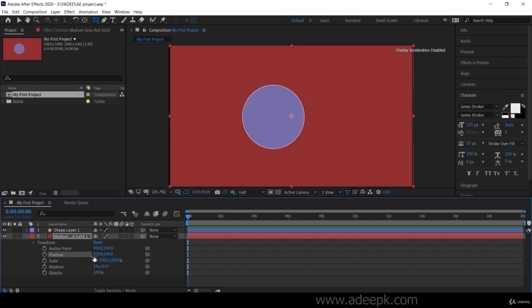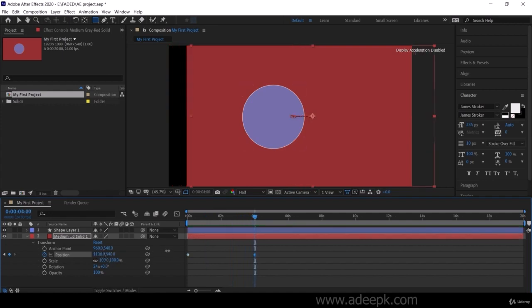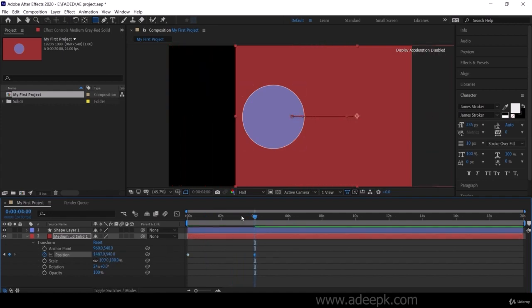Now there's something called a keyframe. You can see this stopwatch icon here. If you need to change something over time, that is called keyframing. To add a keyframe, just click on this stopwatch icon and it will add a keyframe here. So this is the keyframe. In 4 seconds, if you need to change something, you need to change the position of this to here. Now you have changed that. So there is a keyframe here.